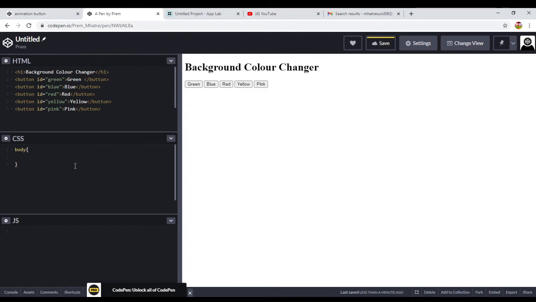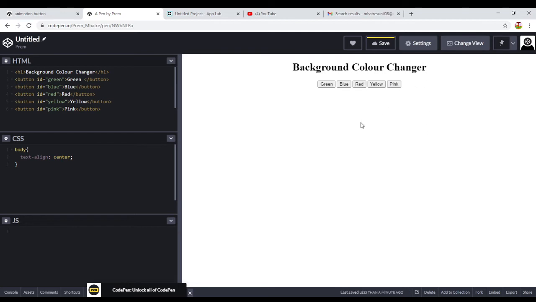Oh wait, I'm not typing anything, I'm sorry guys. So text alignment, text element will be the center, because I like center. If you like that, or if you want right side, you can keep it. I like the center one. Oh wait, hey, wait a minute guys, why is it not changing? Oh wait, I have written the spelling wrong. Okay, now it is on the center, guys.